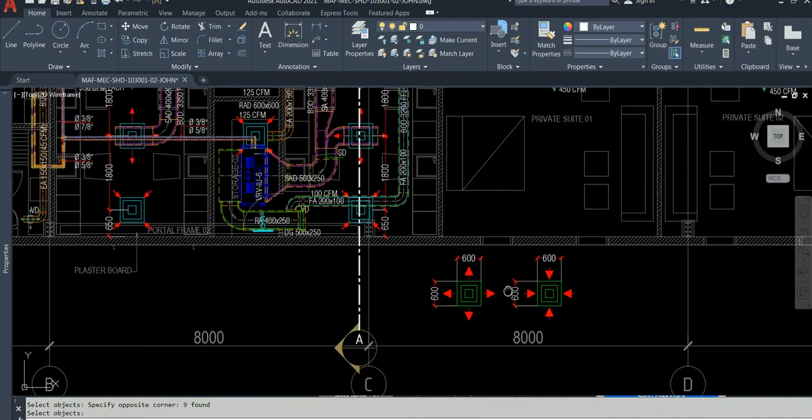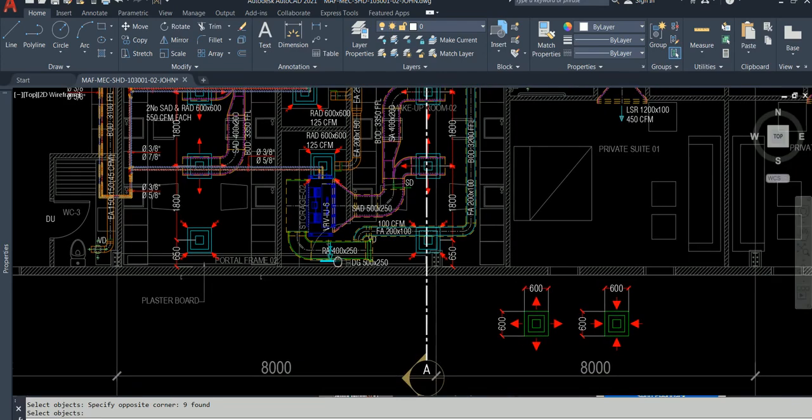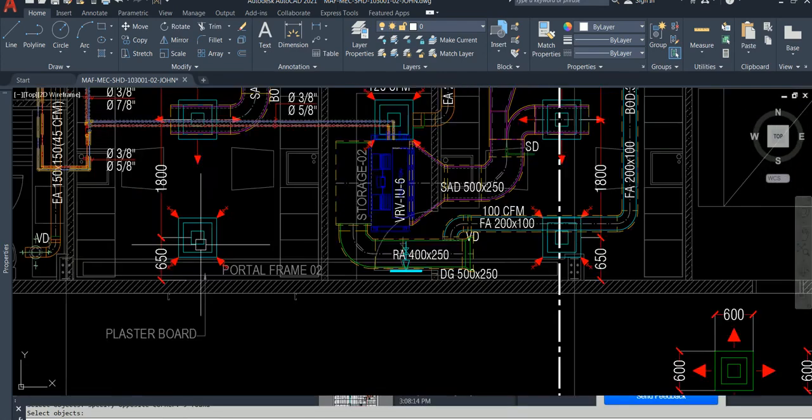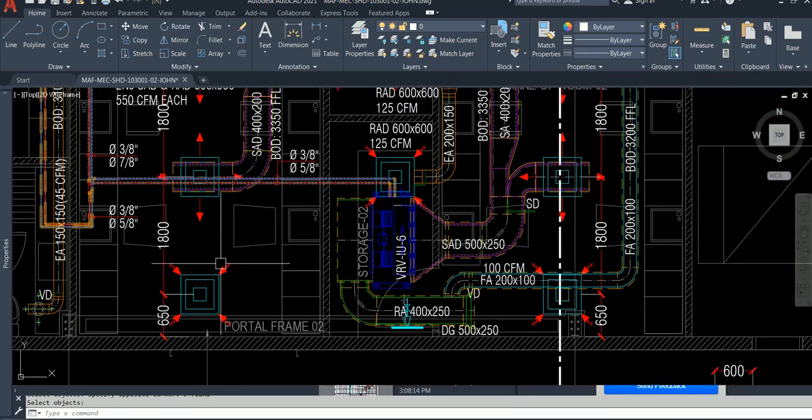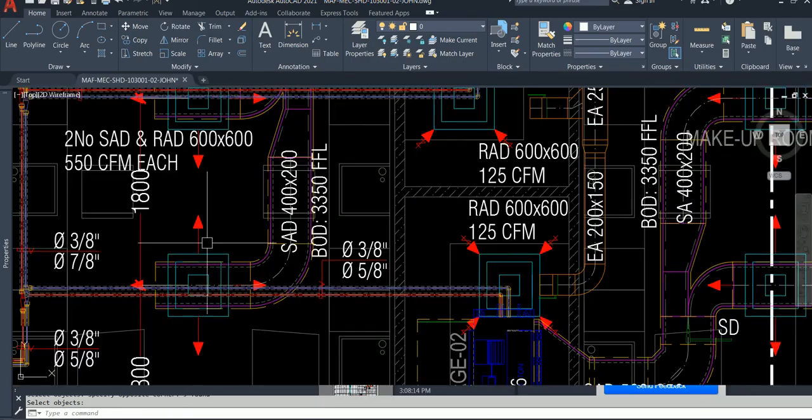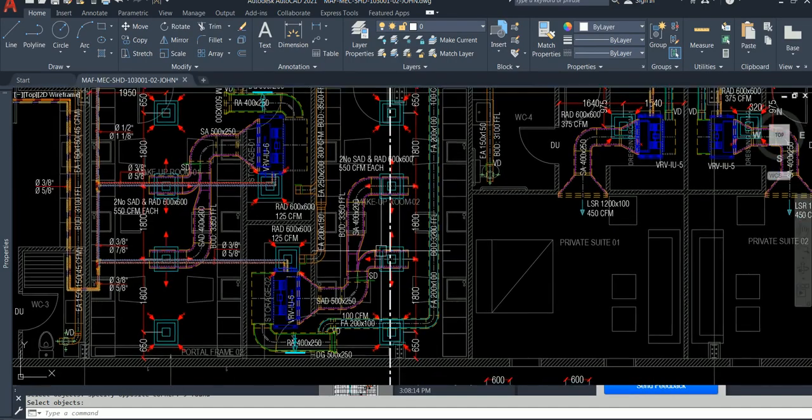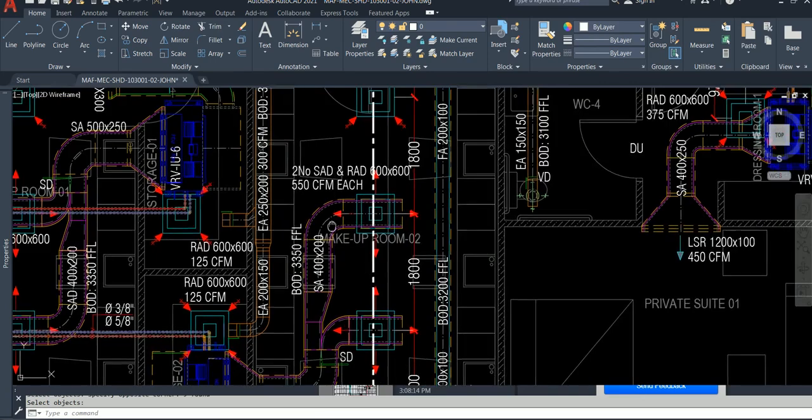Okay, so I think it is clear. So we created these, and I think this looks much better than before, isn't it? Anyway, I think in the next class we will be placing these air terminals.